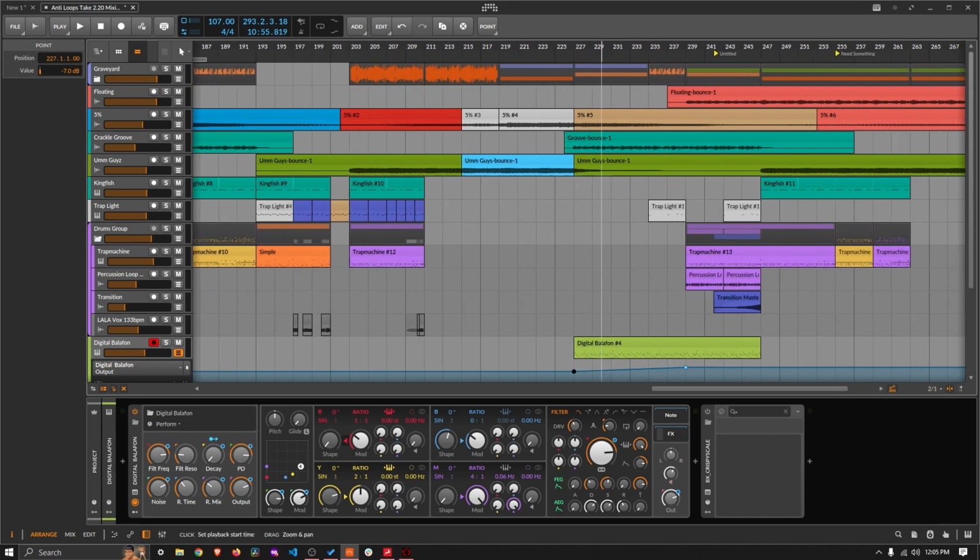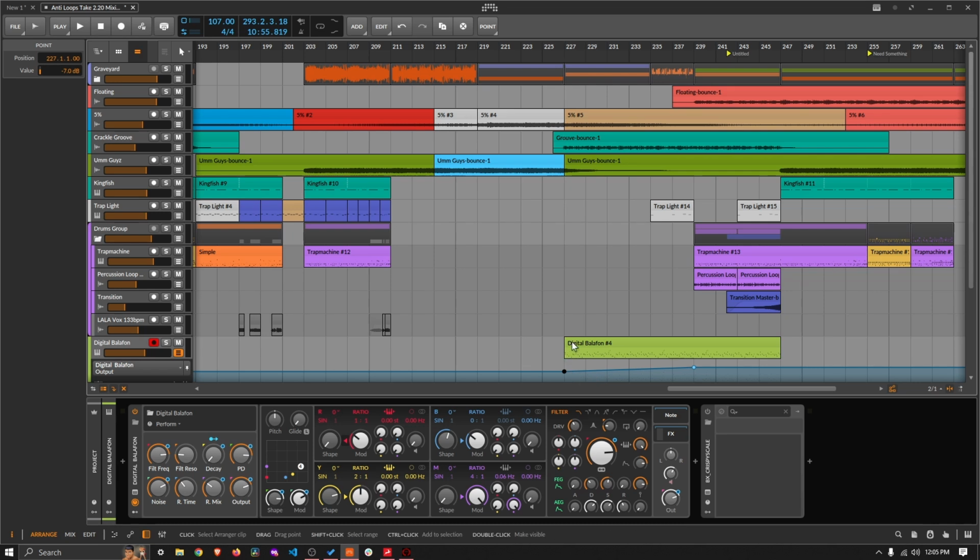And then the other thing that I changed was the volume of this part when it comes in. It was way too loud when it first hit. So I added a whole 7 dB of automation there. So let's listen to it.